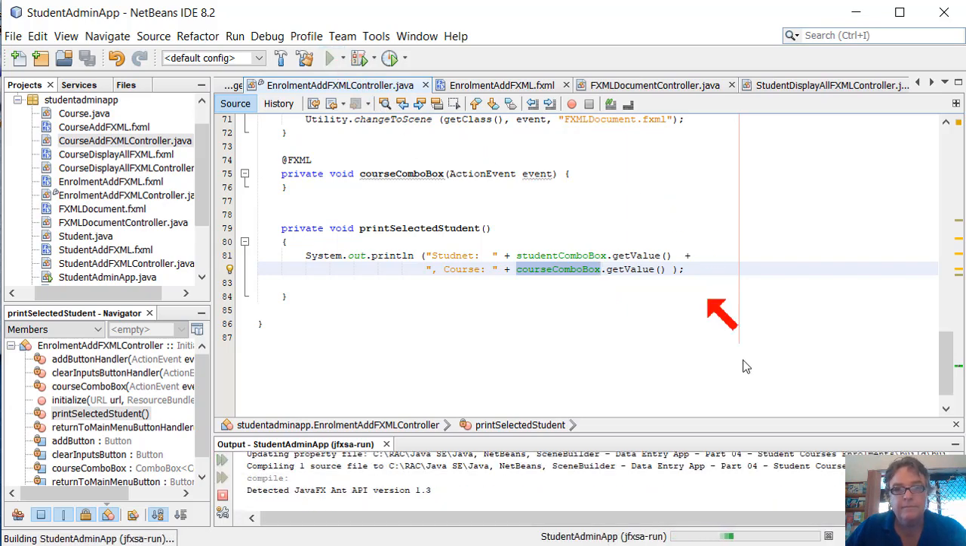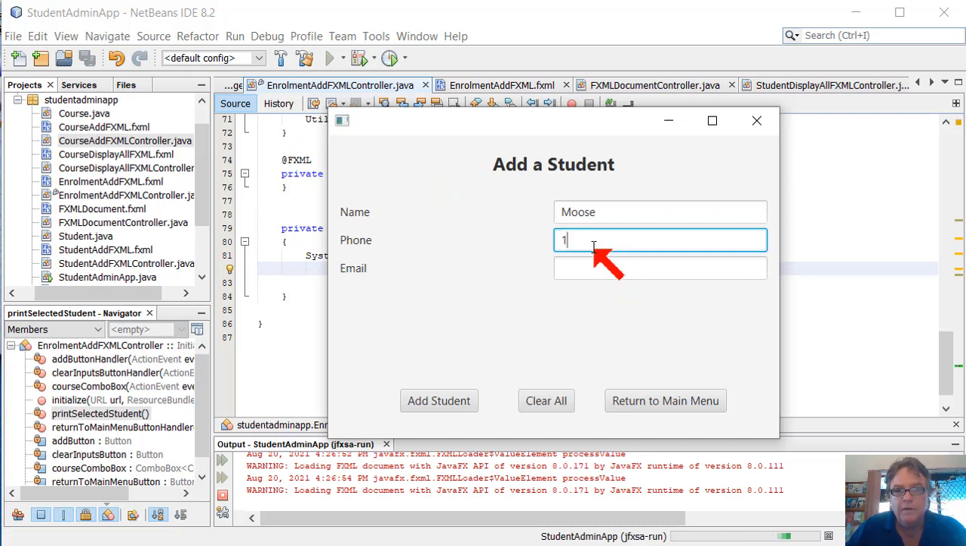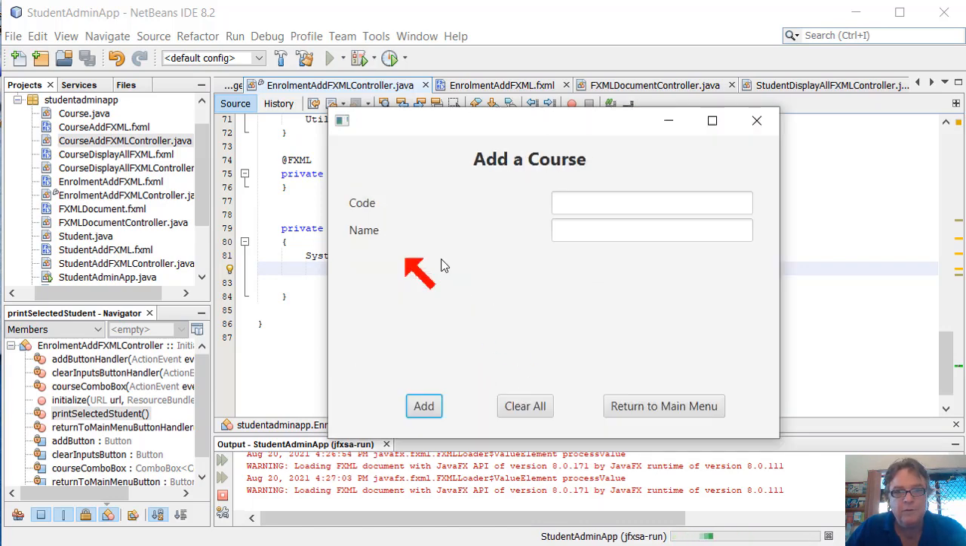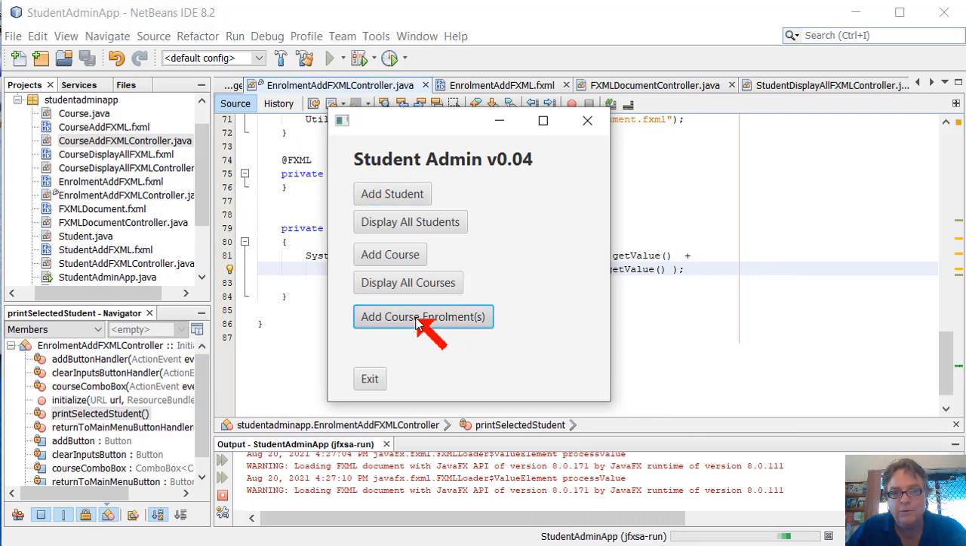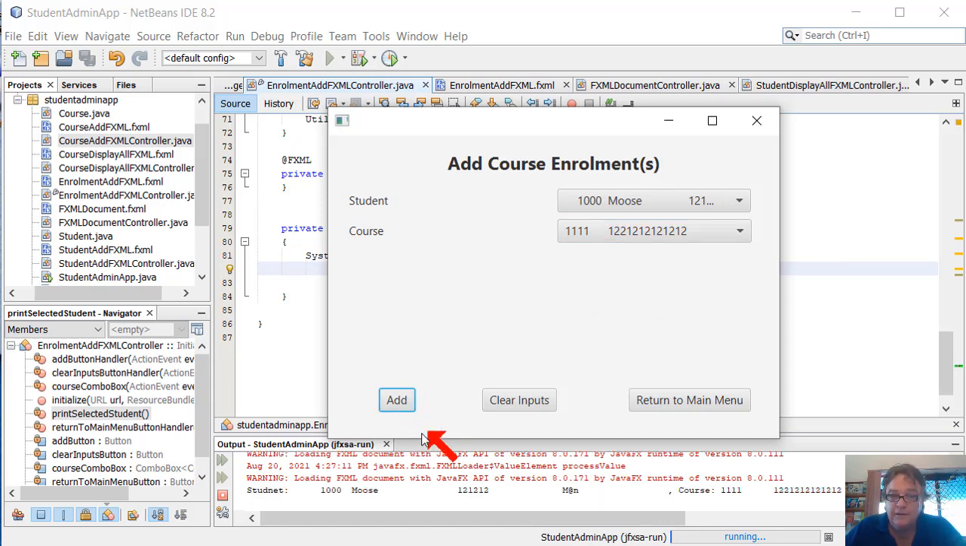Okay, let's run that. I'll add one course and one student. Return to main menu, add a course, just any old thing. And return to main menu, and then we'll add an enrolment. So we've got one student, there's Moose, and we've got a course, and there's a course. If I entered nice data, it would look much better. Now we're ready to click the add button. We're going to click the add button now, it's just going to display the data. There's the student, and there's the course.